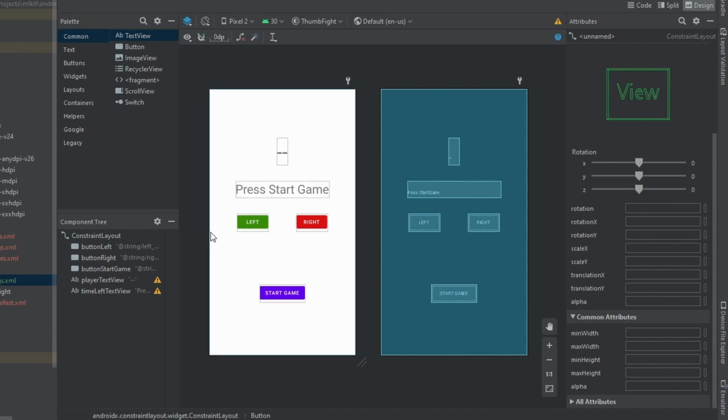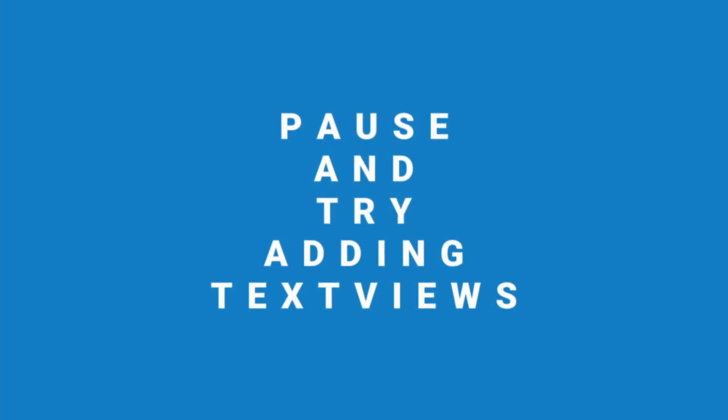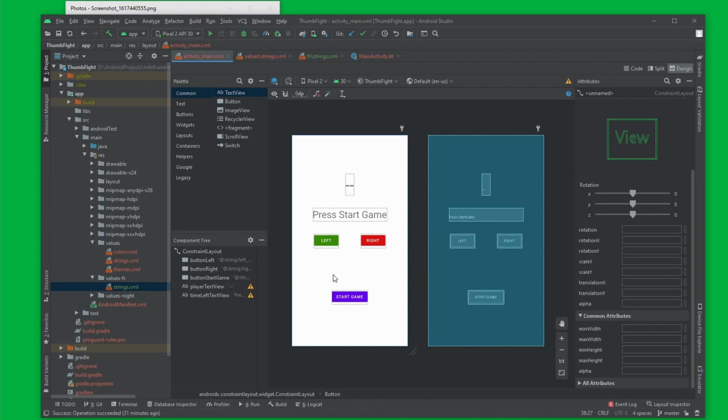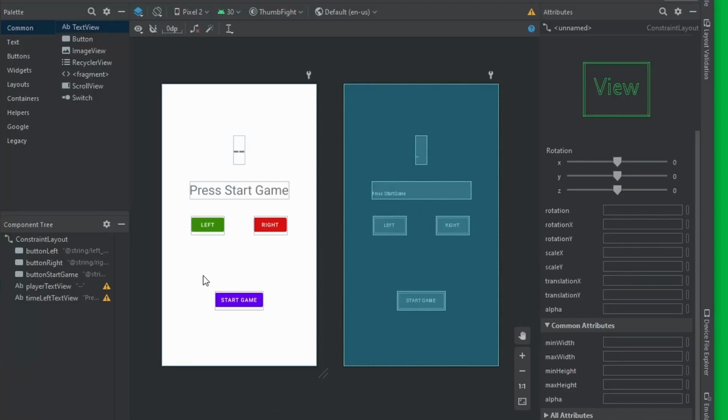So as a challenge, you can try adding them yourself. You can pause the video here and try adding them yourself in the same way we added the left and right button by adding the horizontal chain. Okay, welcome back. If you have tried the challenge and if you have succeeded, very well done. Otherwise, you can follow the instructions.